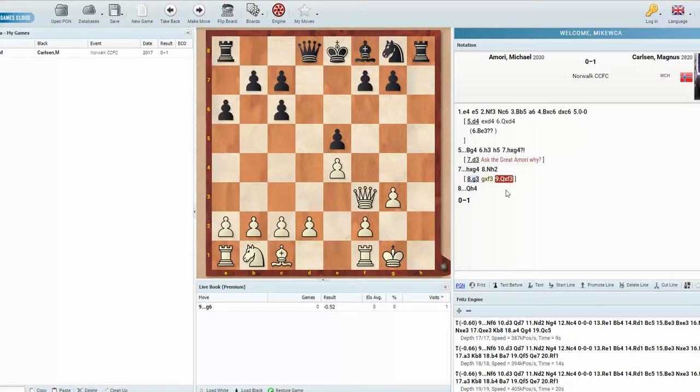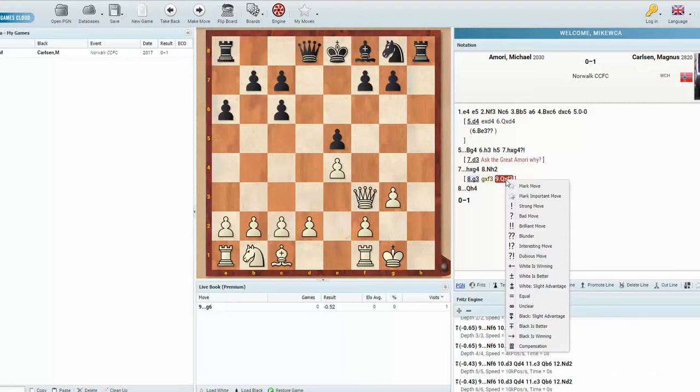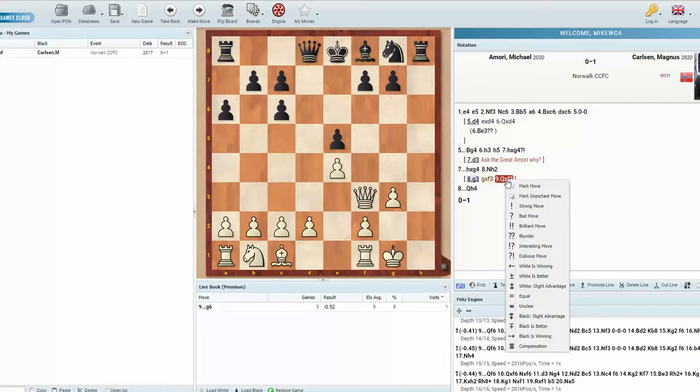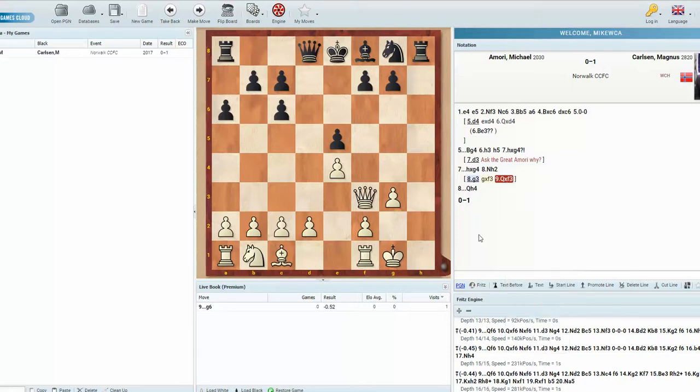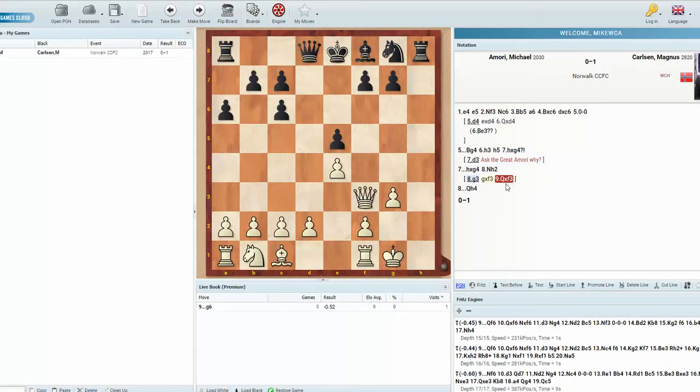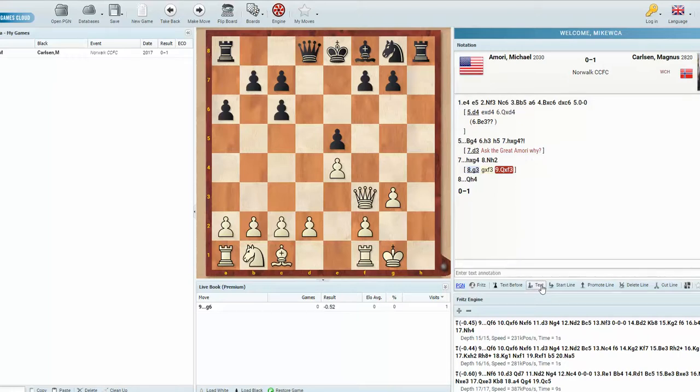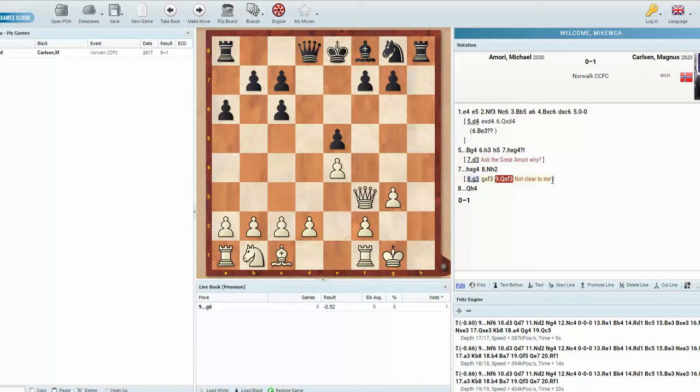Right click here. This is an unclear position or some question you have. Maybe you agree with the computer or that you're not sure what's going on, right? Okay. You don't know what to put here. Well, how about putting in a little text and writing "not clear to me." Push enter. Look at that.